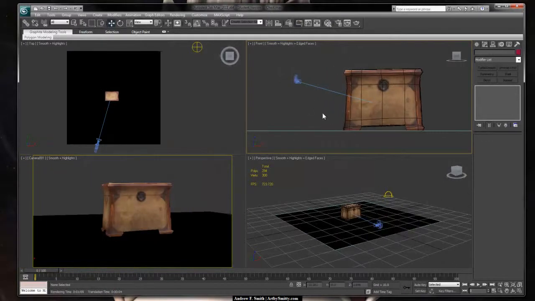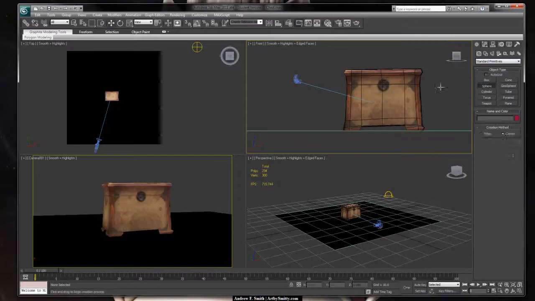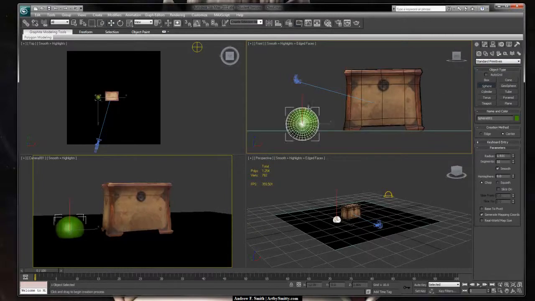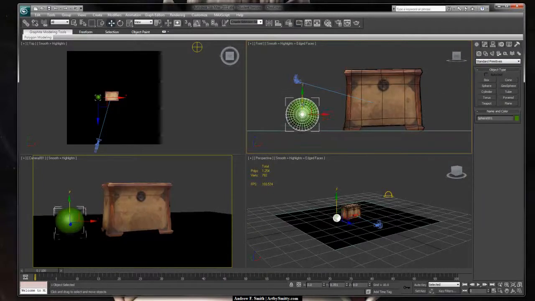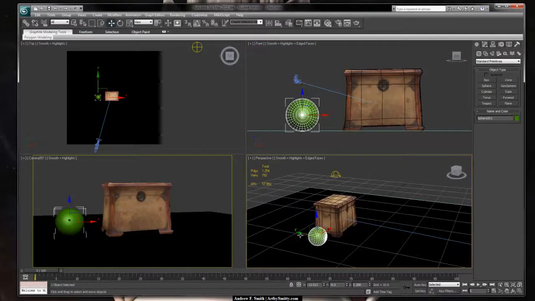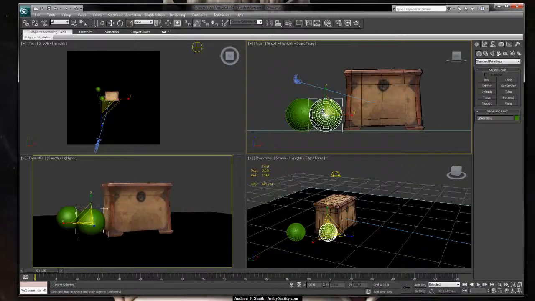I'm going to come into my front view, and I'm going to go to Create and create some geometry, and I'm going to create a sphere, kind of a medium-sized, fairly large sphere. We'll come in here in perspective, and we'll move this guy back a bit, and we're going to just duplicate him, call it good, move him over here, maybe scale him down a little bit.